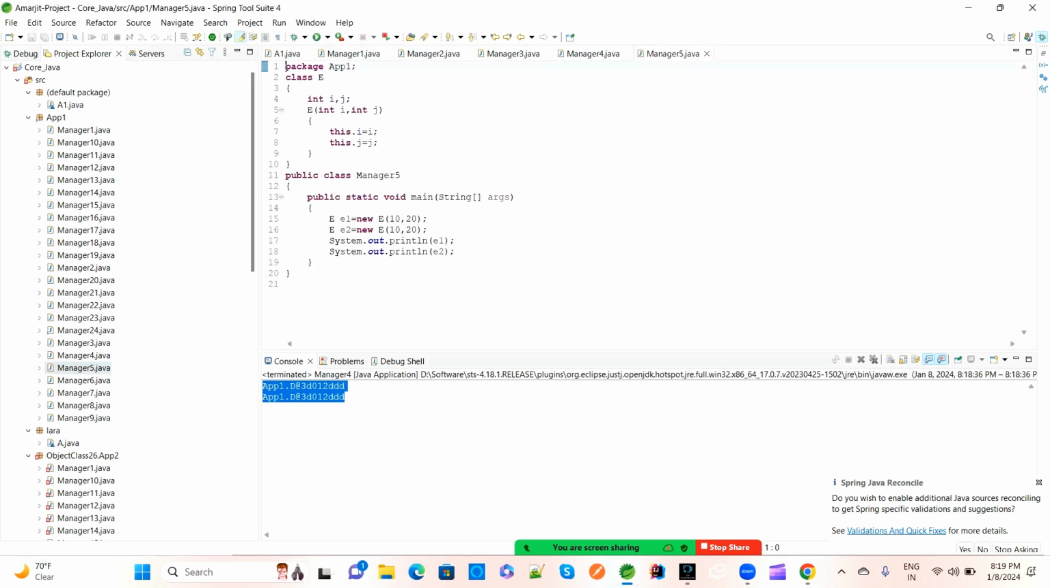Here we have an app1 class E. In this class E we have two non-static variables. We created a constructor with int i and int j. Whatever value is passed from the main method will come here, and after that this value will be initialized here.